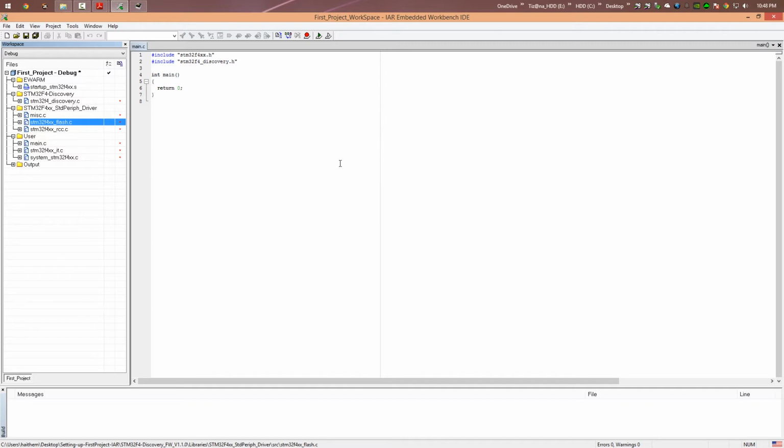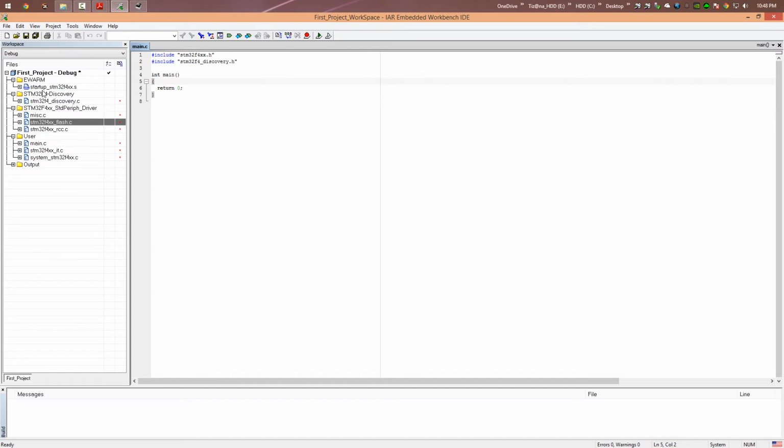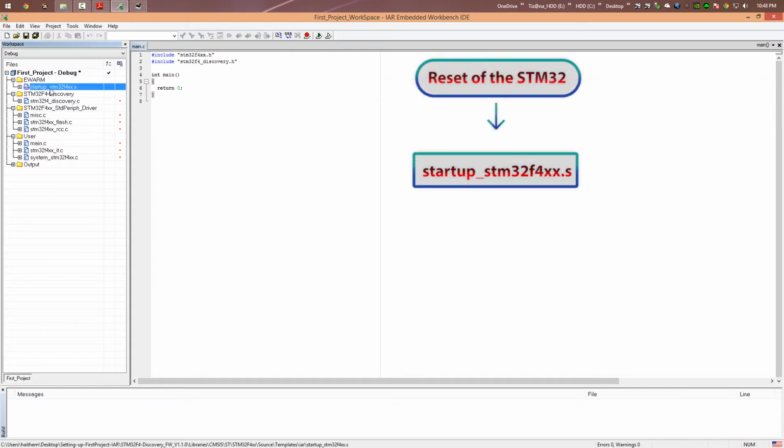After the reset of the device, our microcontroller runs by default with the internal RC 16 megahertz clock, and before executing our code inside the main, it will execute the startup STM32F4 file. So let's open and check it.